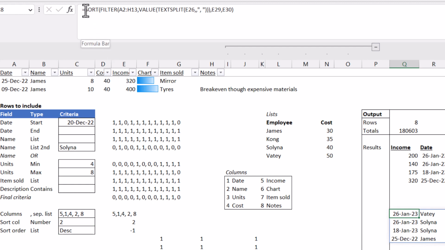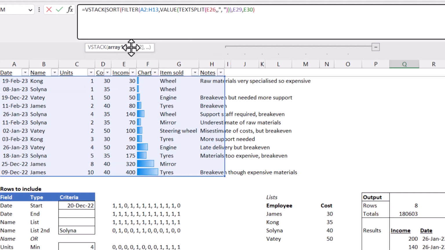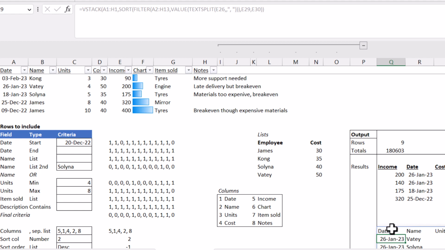So that's there. Next, we're going to add the headers, and I love this function, VSTACK. You can stack one array on top of another. So VSTACK, array number 1 is going to be this one, and then press a comma to go to array 2. Array 2 is going to be this one. And then close our brackets, then we get all of it like this. This is all the columns.